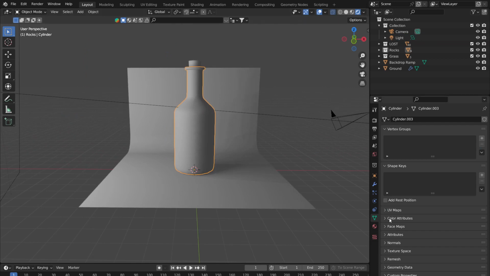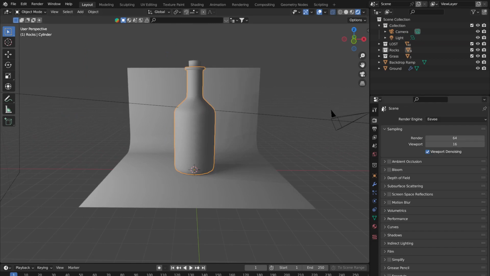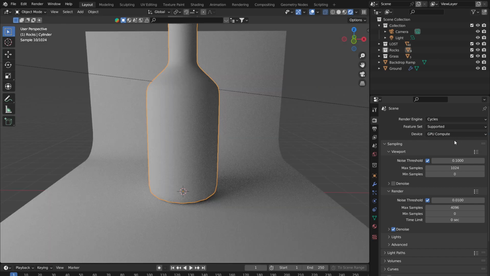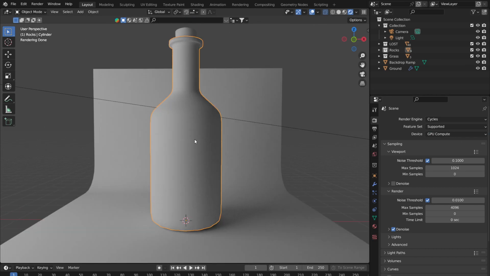We'll give the bottle some glass. I'm actually going to do this in Cycles. I actually have had some trouble trying to create okay looking glass in Eevee. I'm sure there's a way to do it, but I'll do this in Cycles just for now. And I'll just make sure this resolution is up okay for everyone. And I'll just create some material.